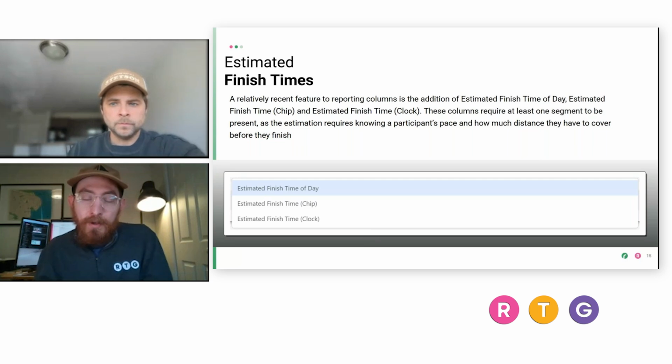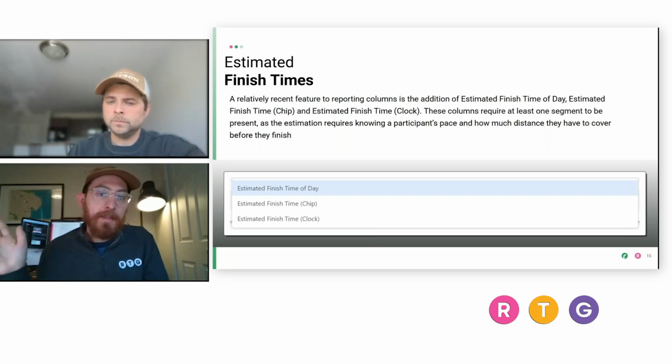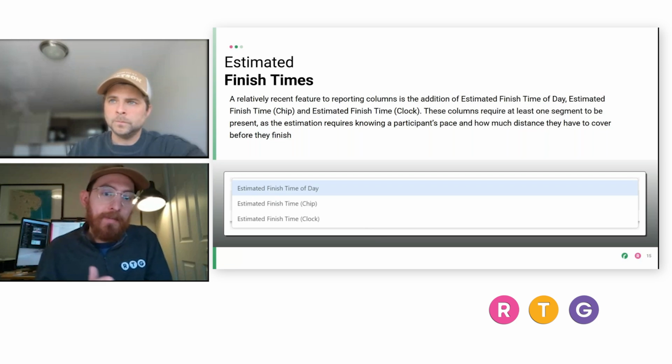These require at least one segment to be present. Basically, it looks at the last segment completed pace and extrapolates out what we think their finish time is going to be based on the pace of the last segment that they completed. So we don't just do the average of the total. It's based on the average of the last segment, because if someone is doing a marathon and they're at mile 20, the last segment pace is probably going to be a little bit slower than the total average, so we use that to project their finish time.